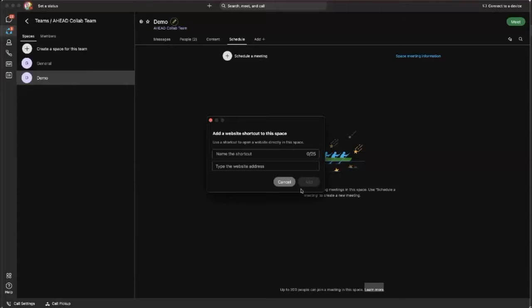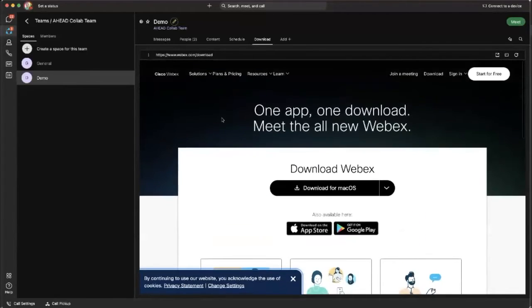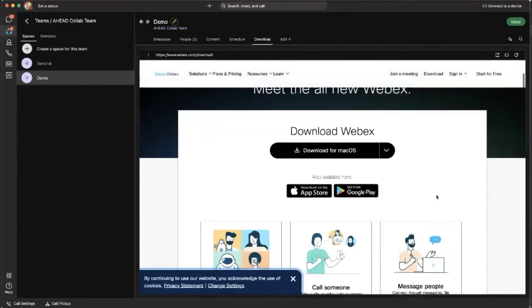So say I wanted to create a tab called download, right? www.webex.com/download. That should take me to the page where I can download this application. And so you can do that as many times as you'd like. Jump back over to the left side.